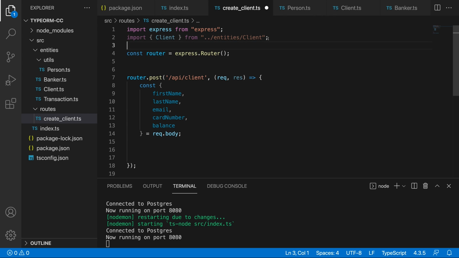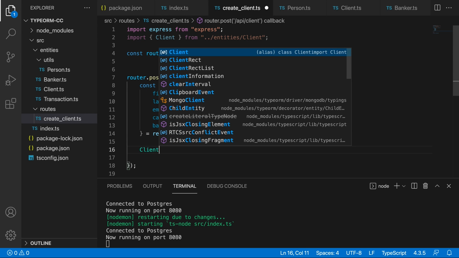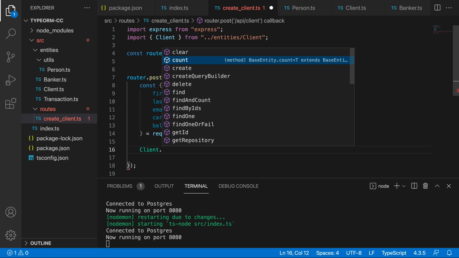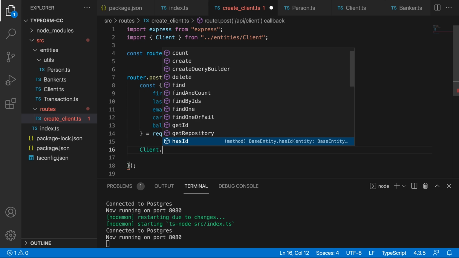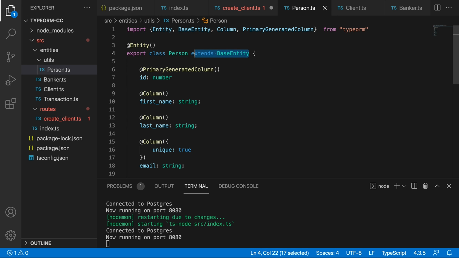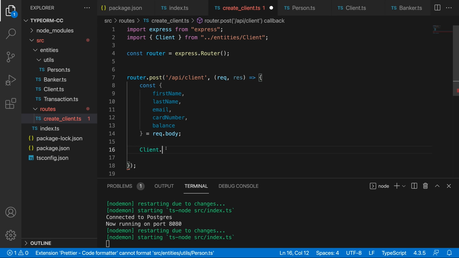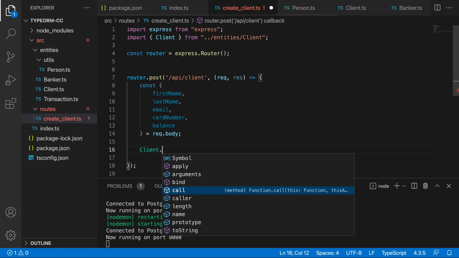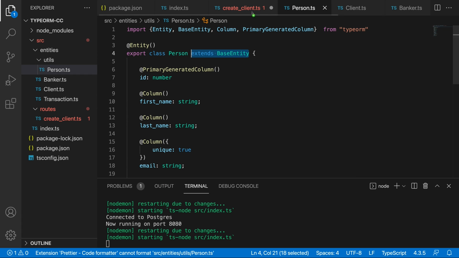And now again, because we extended base entity, we can do a lot of different things. We could do client.count, .create, .delete, .find. You can do a bunch of different methods. Now let me just show you, if we didn't have base entity, so if we didn't import that, then we wouldn't have those methods. You can see here, all those methods are gone. And that's the reason why we have base entity. So let's just save that.